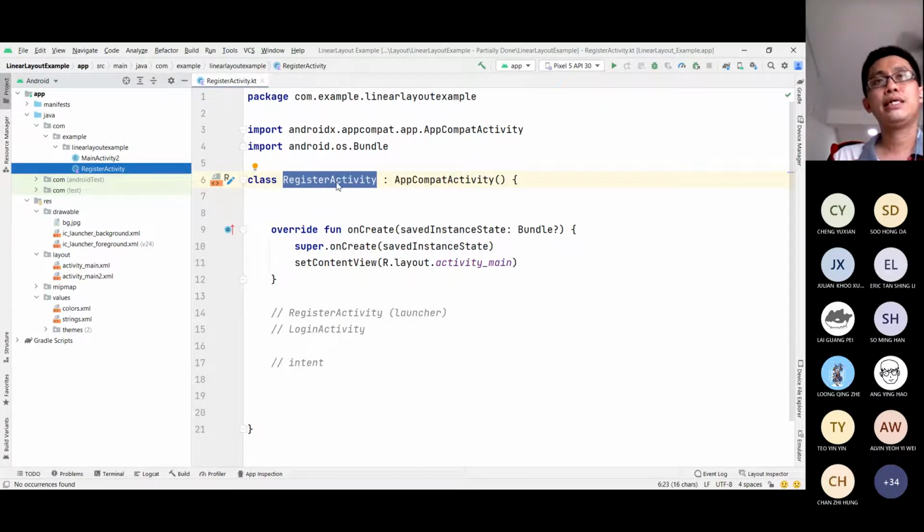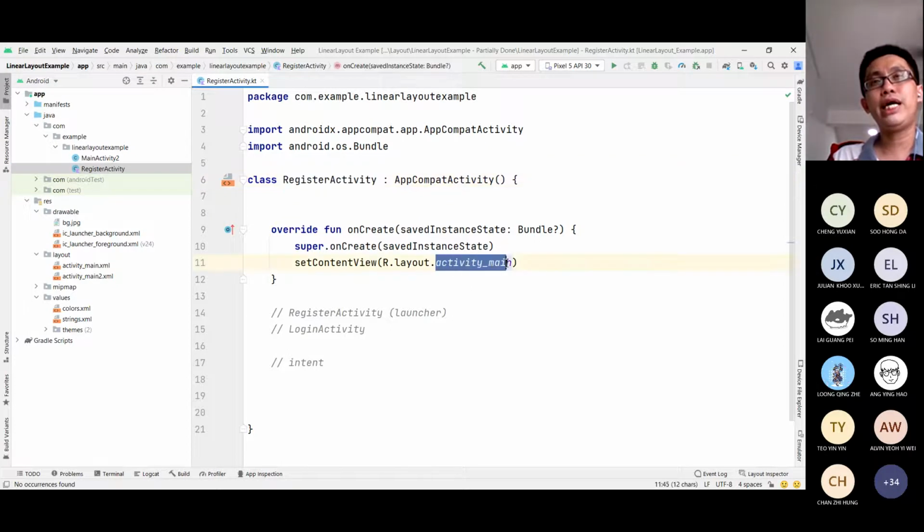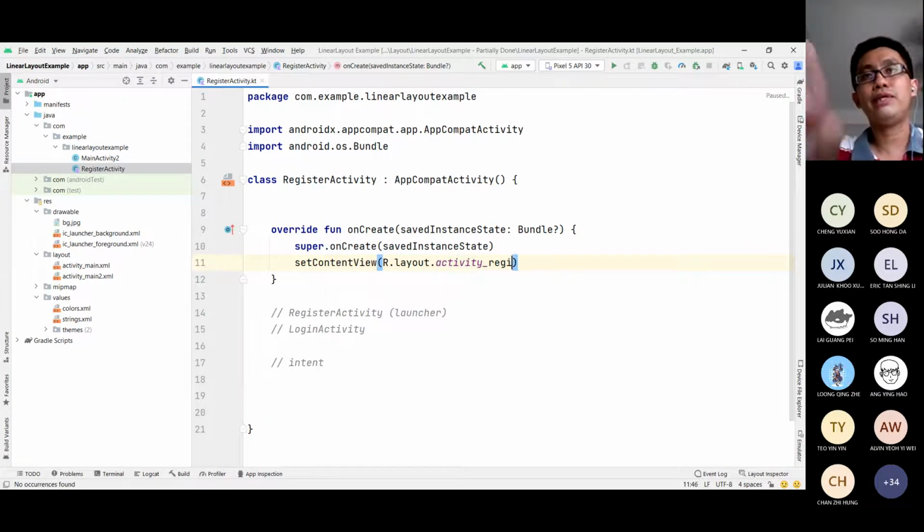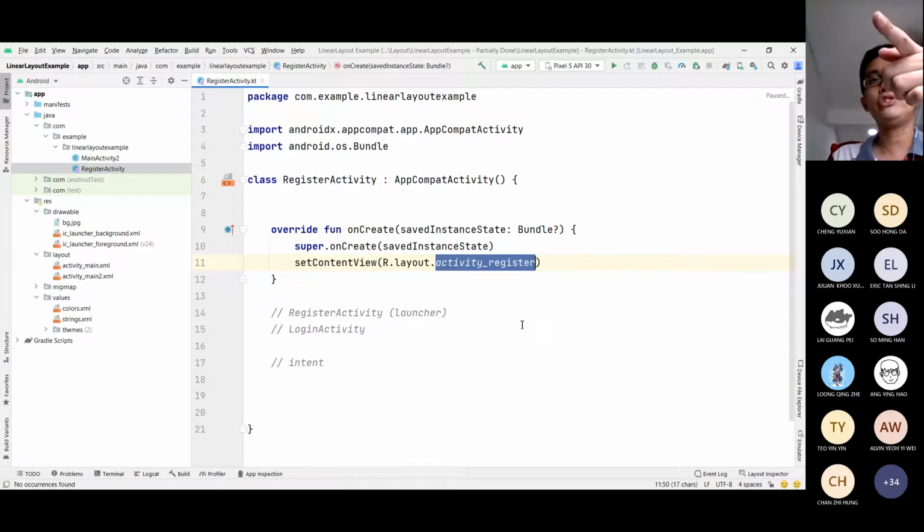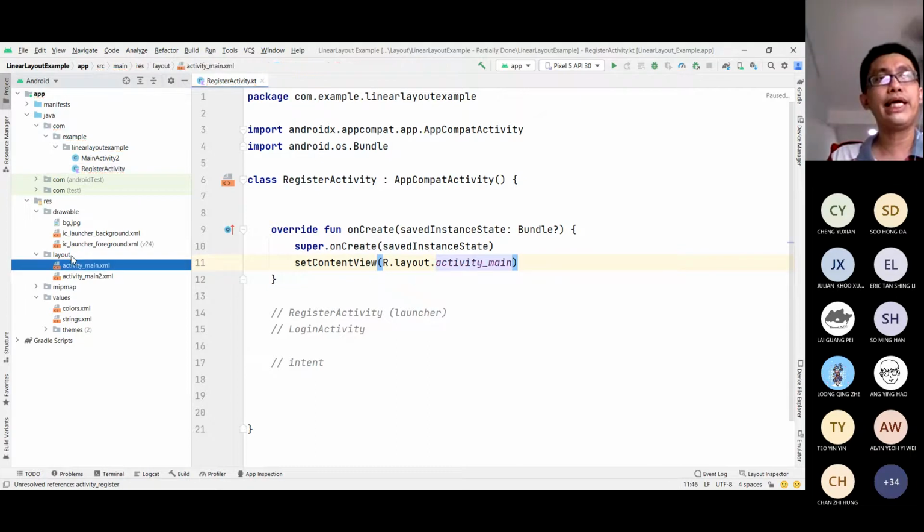This layout file is not register yet, so we also want to rename it to activity underscore register. This file is not there in the layout, so what we need to do is go to the layout file again, activity underscore main, on the right hand side of the panel.